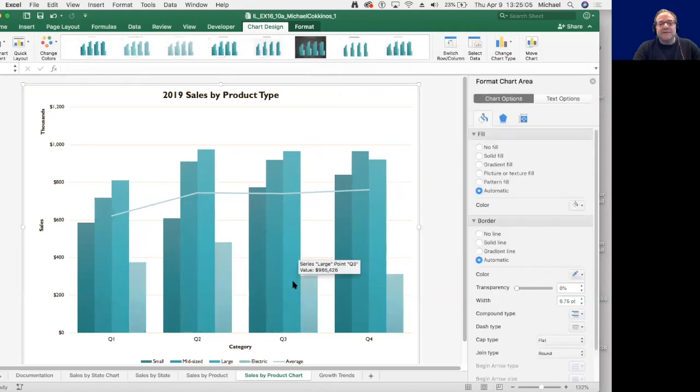And that's what it does. There it is. Electric now becomes part of the columns, and just the average now is our line part of the combination chart, which makes more sense, right? So line is good for that. And what we want to do is change the color of our line.